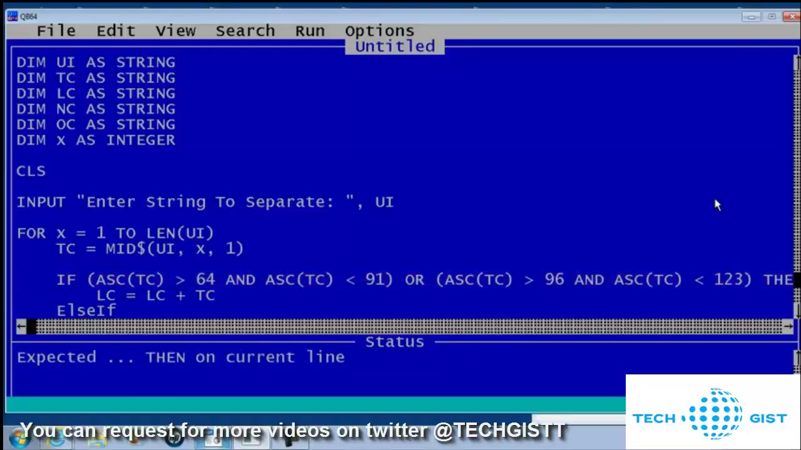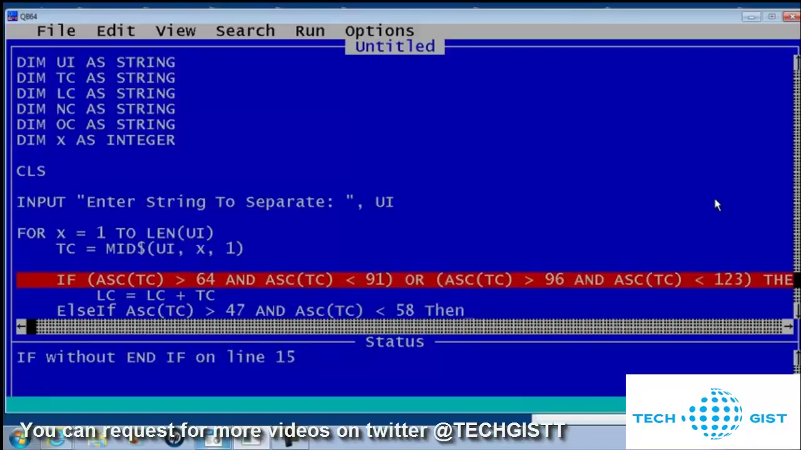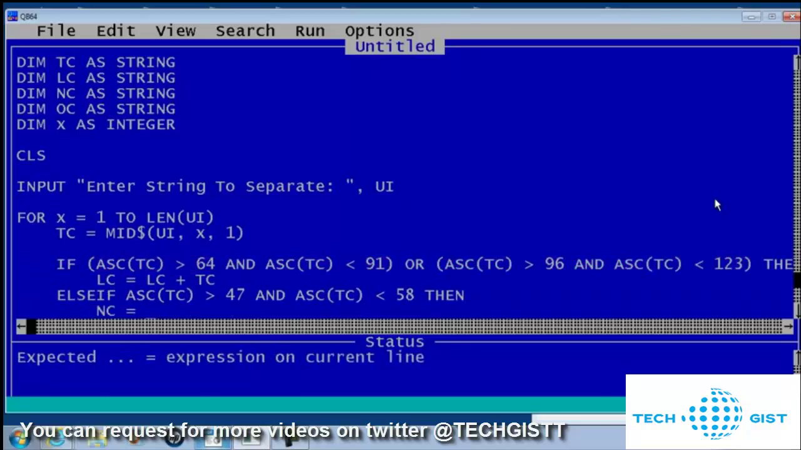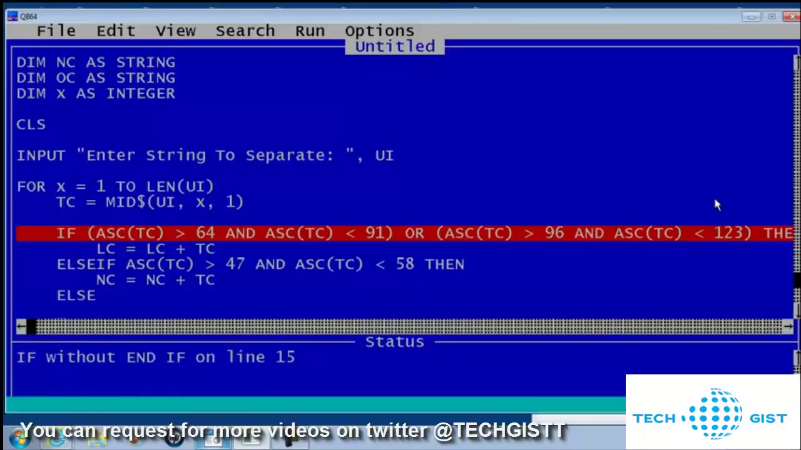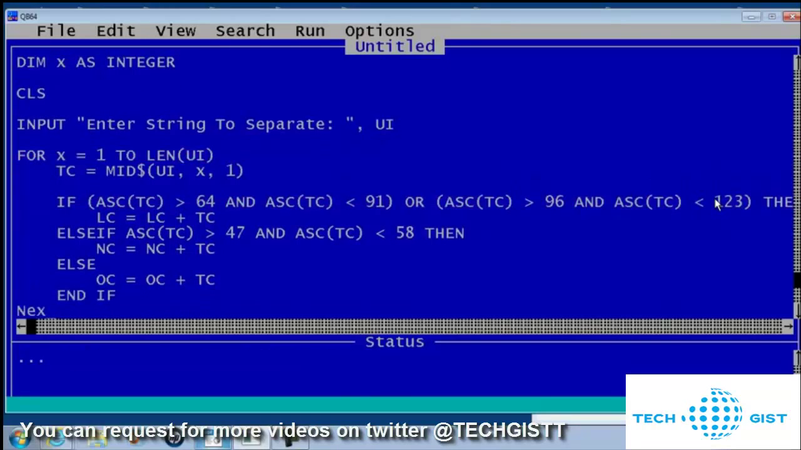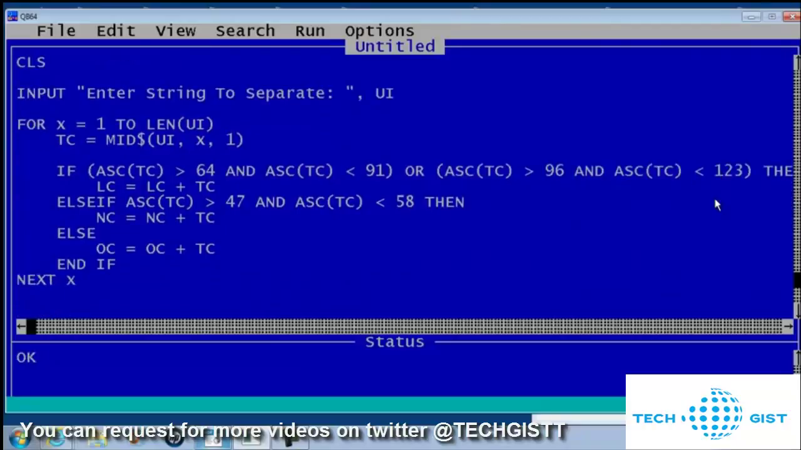Else if the character is a number, the ASCII conversion of our test character, if it's greater than 47 and the ASCII conversion of our test character is less than 58, then we know that the character is a number. The number characters are equal to number characters plus TC. Else, the character is something other than a number or a letter. OC equals OC plus TC. End if. Next X, and our for statement is done.